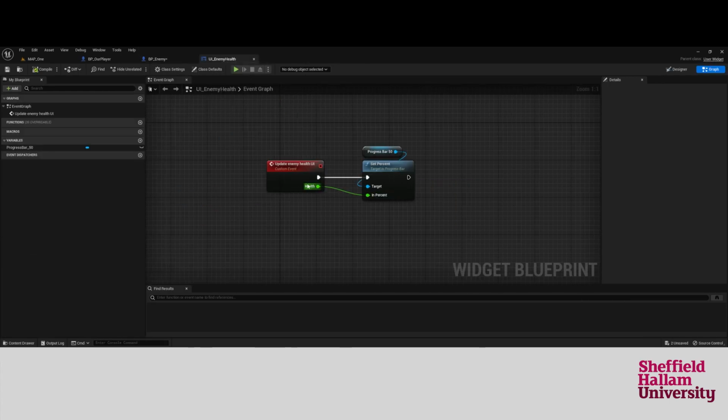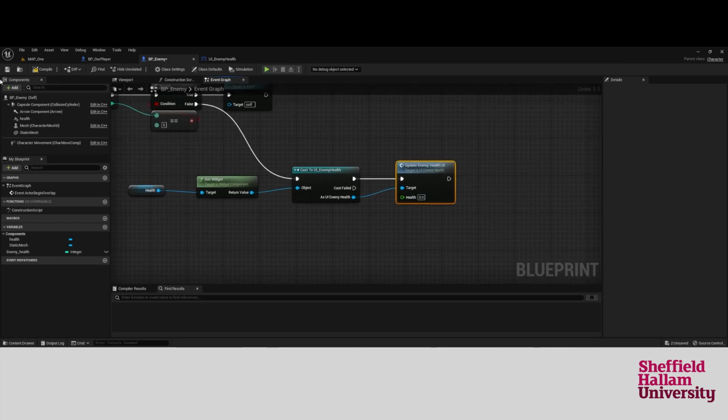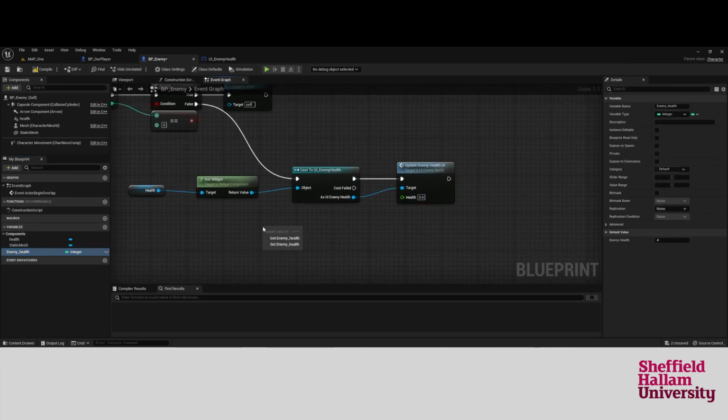Then we need to make sure, as you can see, because in the enemy health we had that health parameter which connects into percent, we need to plug something into that. And so what we can do is take the enemy health value and then translate that so that it's relative to that 1 to 0.